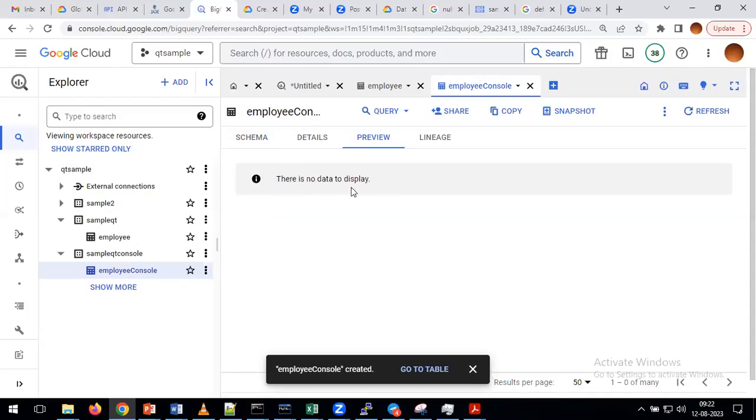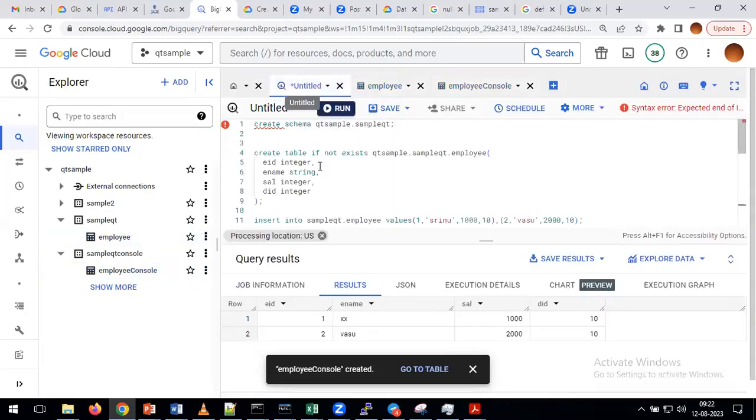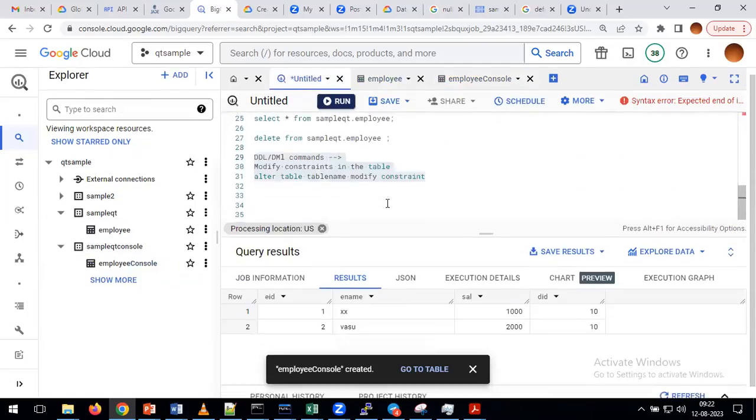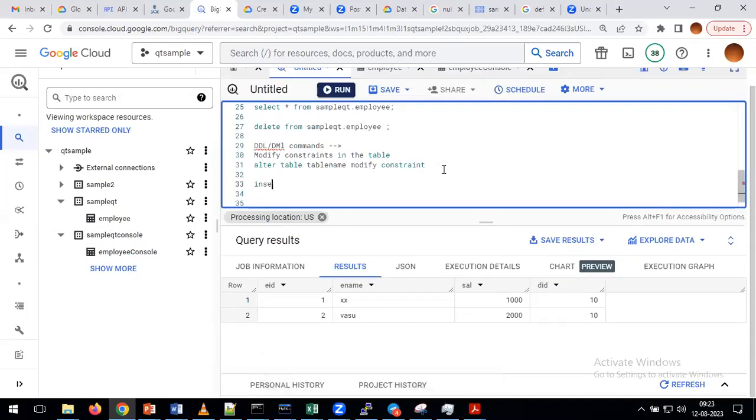Now my requirement is that I want to insert data in this table. How do we insert the data? This is an empty table. Now we can use our SQL queries, and by using the queries we can insert the data. I will insert one record for understanding purposes. Insert into sample qt console, this is the database name, and the table name is employee console. Values, I'm giving 1 comma, for example, X.